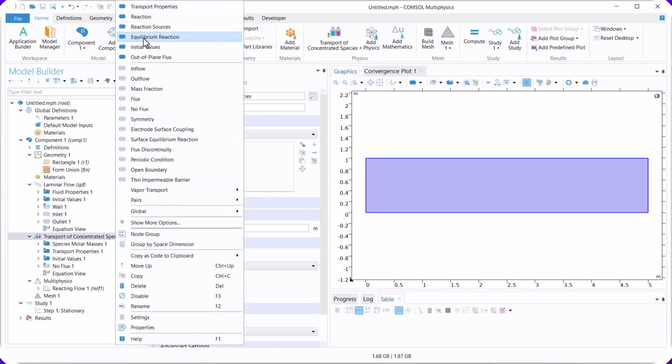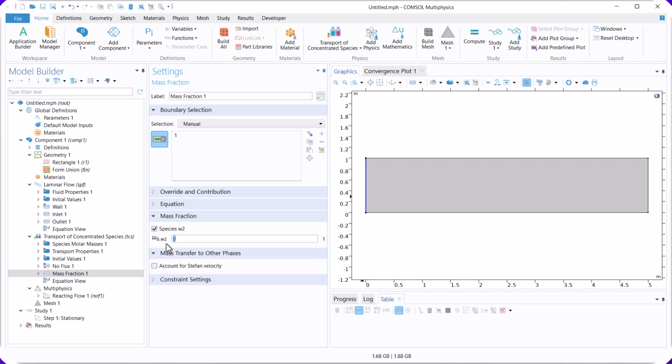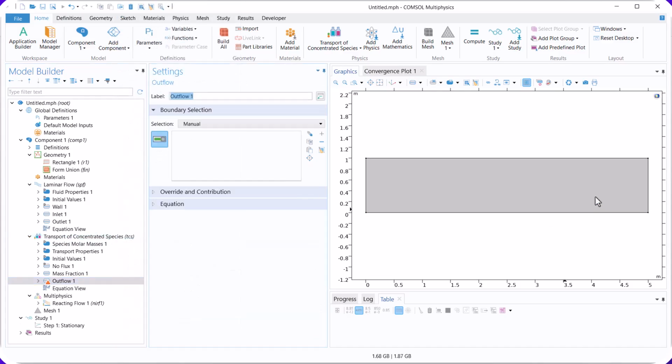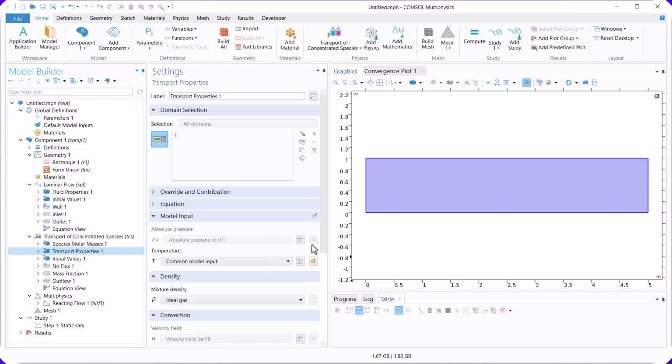Okay, and now select transfer, right click. Here we need to define our boundary condition for mass transfer. So here we select mass fraction for the inlet. Okay, so we select species 2 and here we have 0.1. Okay, and now right click again and we select outflow. Now click on species molar masses, and here for MW1 we have 18 and for MW2 we have 46.